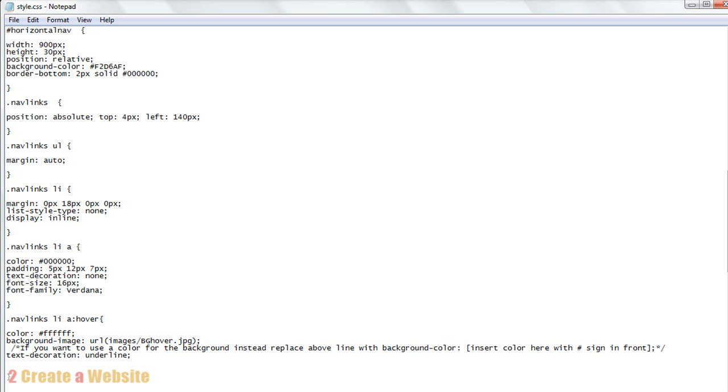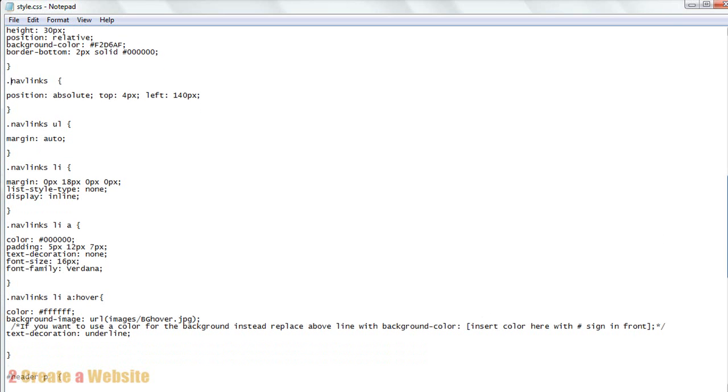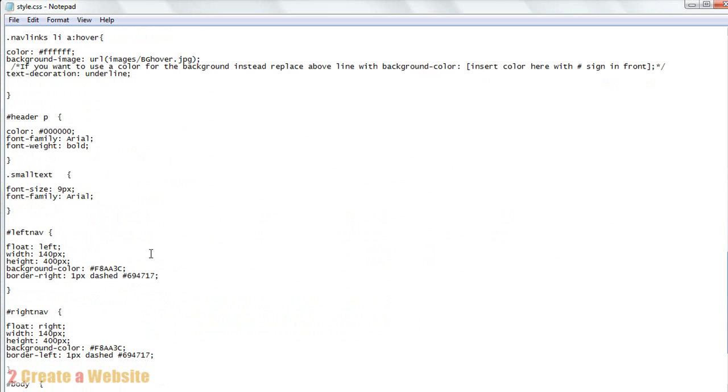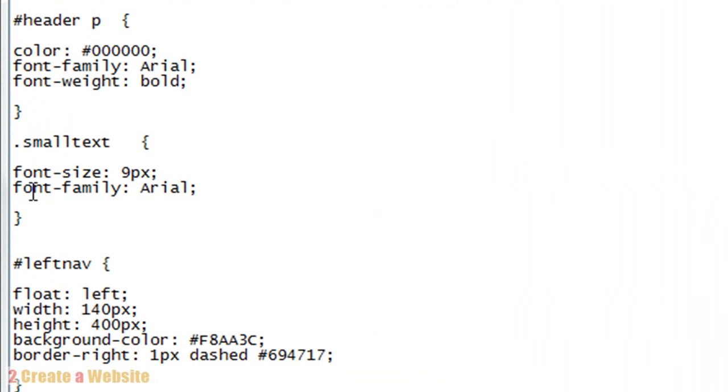Okay, so one thing I wanted to mention is that you can create a class that you can use across the different sections of your site. Let's say, for example, you wanted to create a class for some small text, like maybe for a footer, or maybe if you want some disclaimer text. Let's say you want to create some text that's smaller than the default text on your site. Right here, I have created a class called small text, and I called it, you can call it whatever you want, but that's just what I named it, and I gave it a font size of 9 and a font family of Arial.